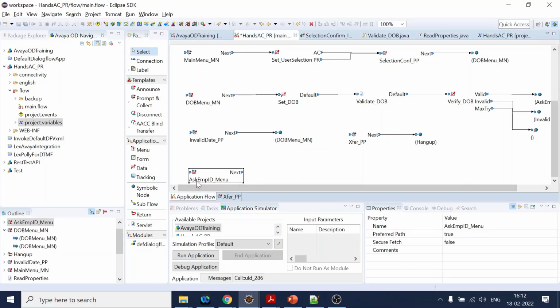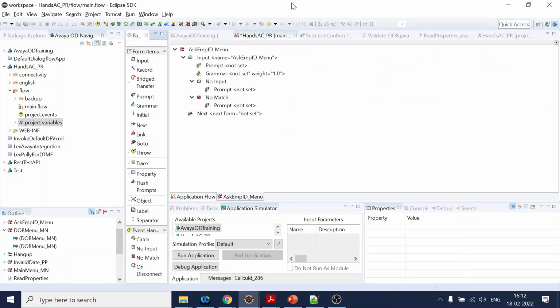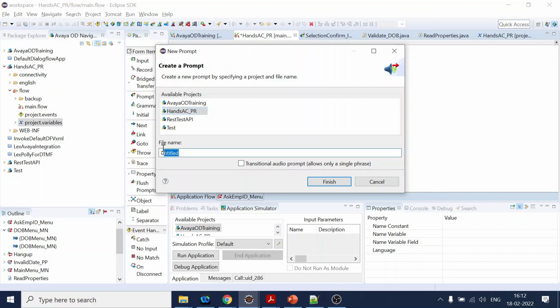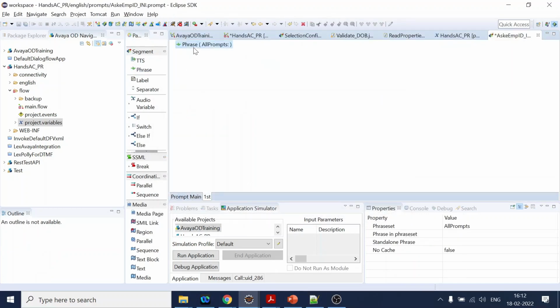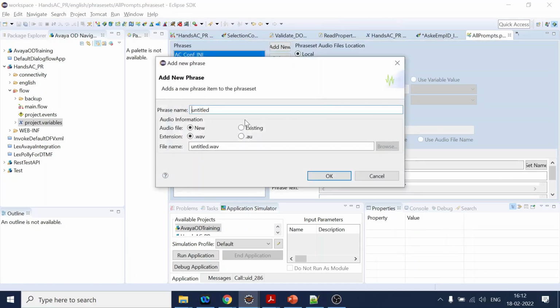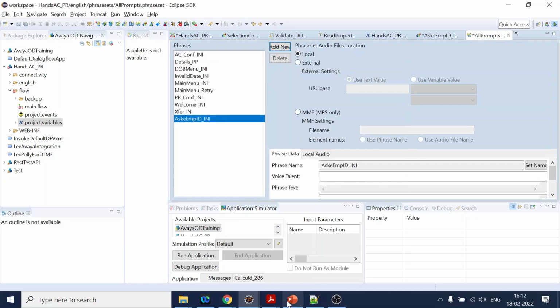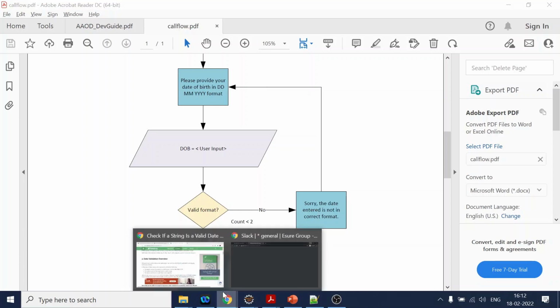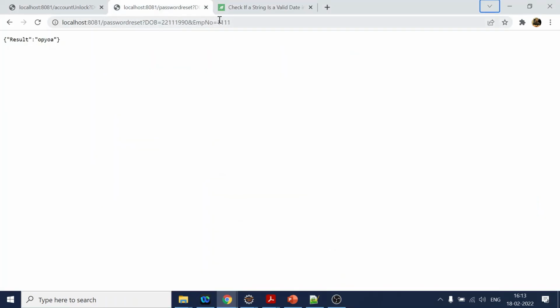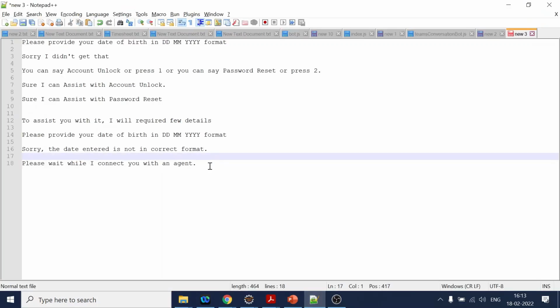Now employee, right? So now we want to ask the employee. So we will create first of all a prompt. That is a basic step. It will play, what is that? I forgot. Okay. Ask emp id ini, yeah ini. Okay. And phrase, double click and add. Okay. And what we want to play? "Please enter six digit." Just validating, it's four digit actually. So we will edit that one.